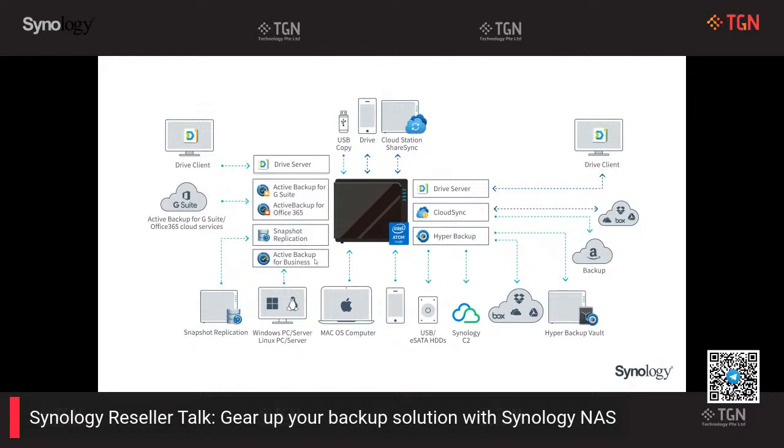All right, I will not be covering Cloud Sync, because it's already past its time. And of course, similarly, we'll be back to Drive Server again. So if you have any questions, please feel free to ask.